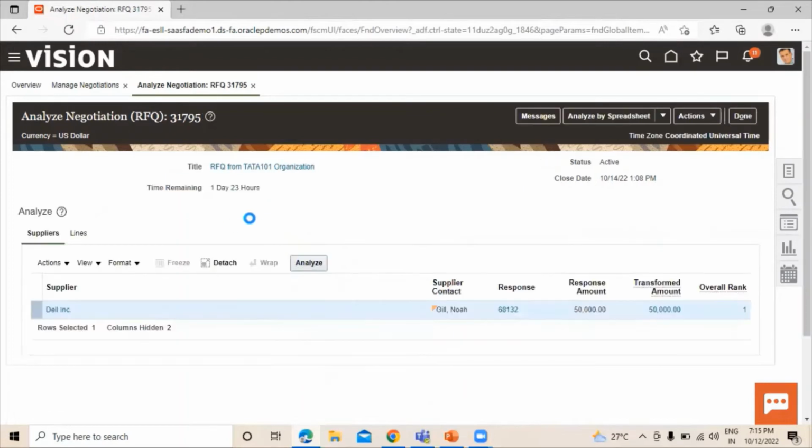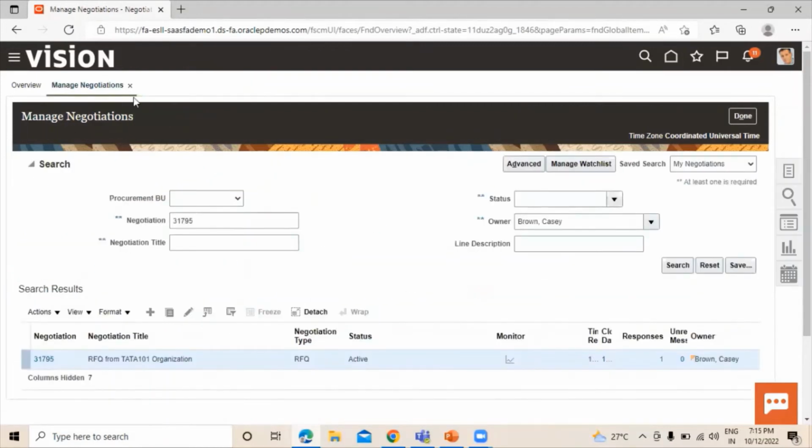Now if you do not want to receive any other quotations, if you want to close that request for quotation because you are satisfied with that particular quotation, then we have to close the RFQ or our negotiation. For closing the negotiation, first click on done, then just click on negotiation.